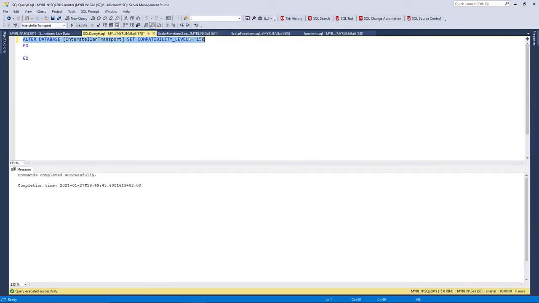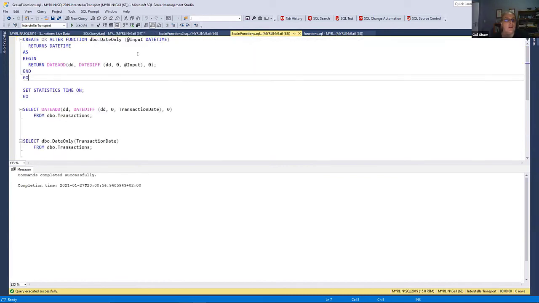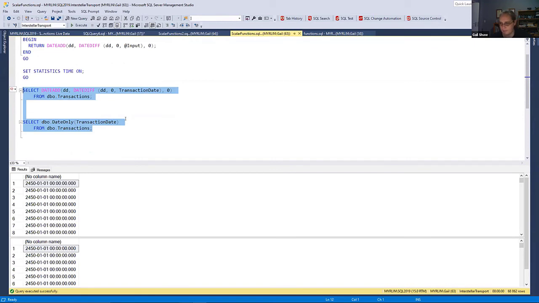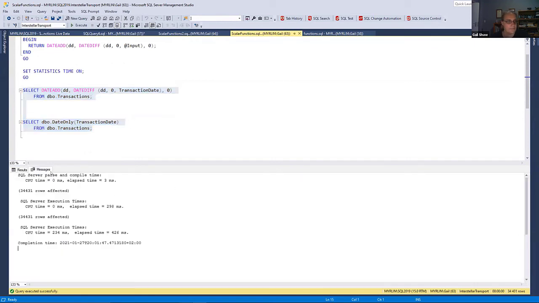I am in 150. That's a problem. I can switch it to 140 at this point as well. This inline does not work on 2017 either. So statistics time on, because I want an idea how long these run. There's a few thousand rows in the transaction table, like 30,000 of the things.